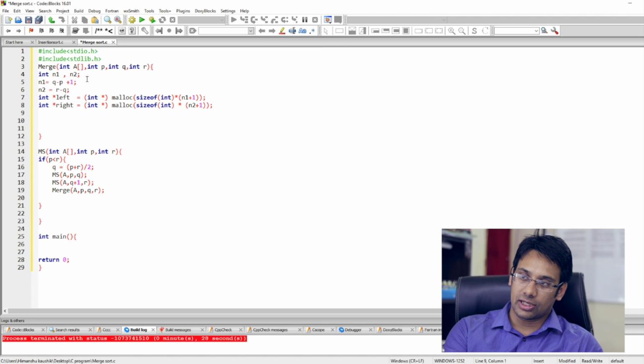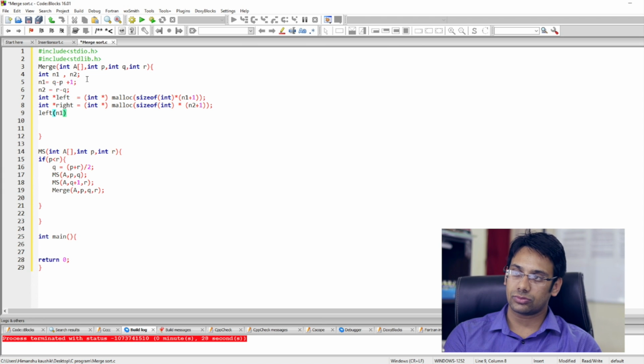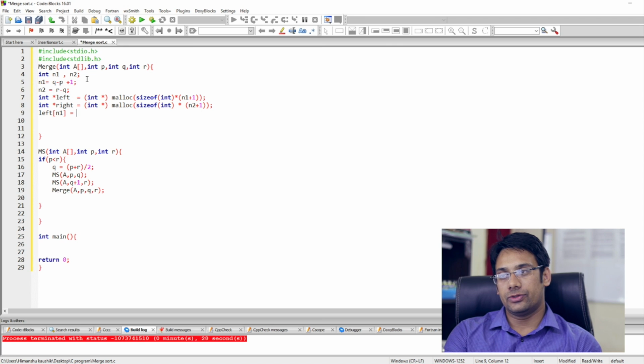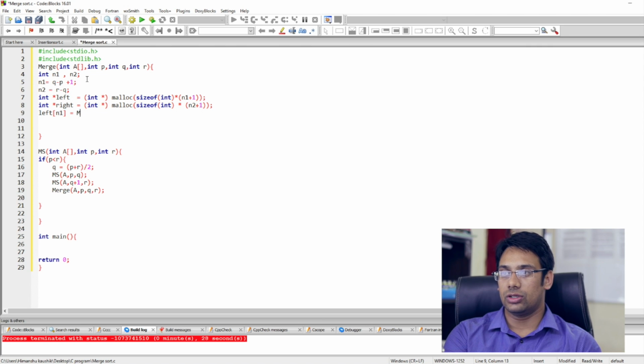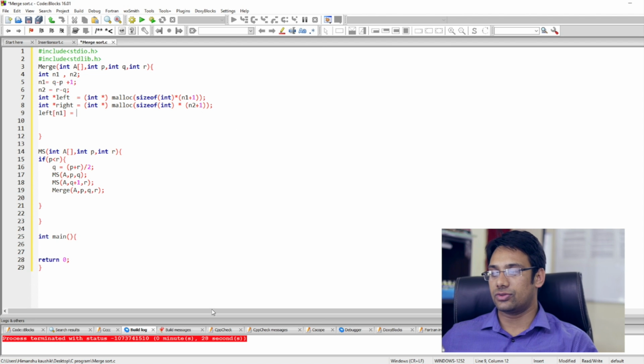Okay, so in the last index location of the left array, at the index location n1, I have to store a very huge value. So here we have to see what the max value for an integer is. Is there any function which is already there for the max value? I'm just going to use it. So let me do a Google search on this.